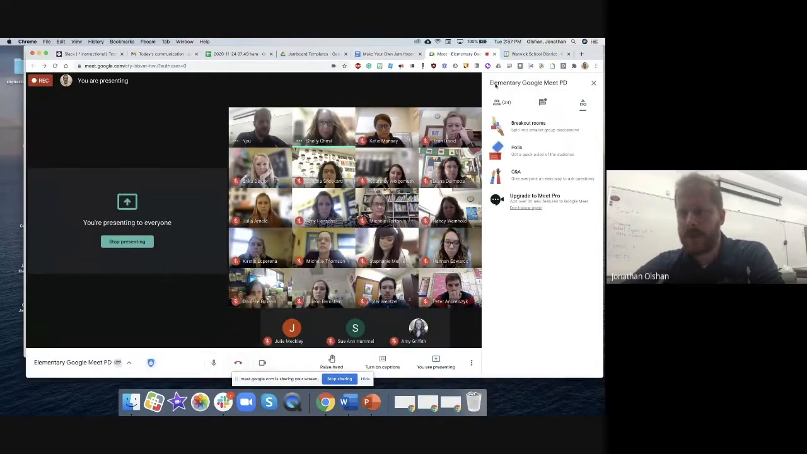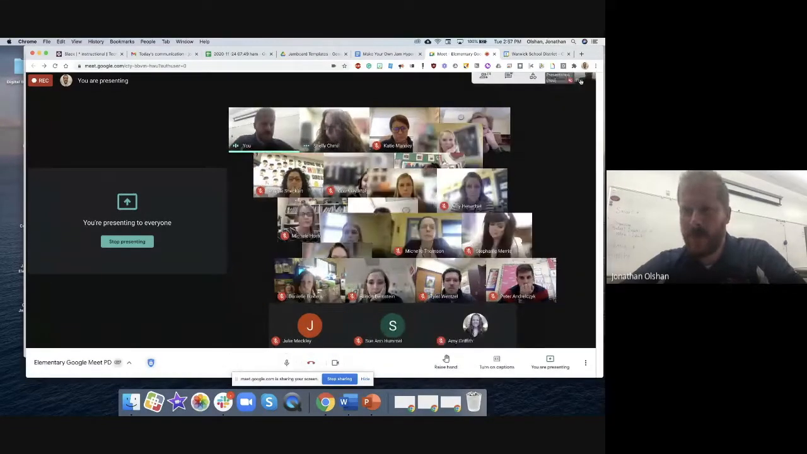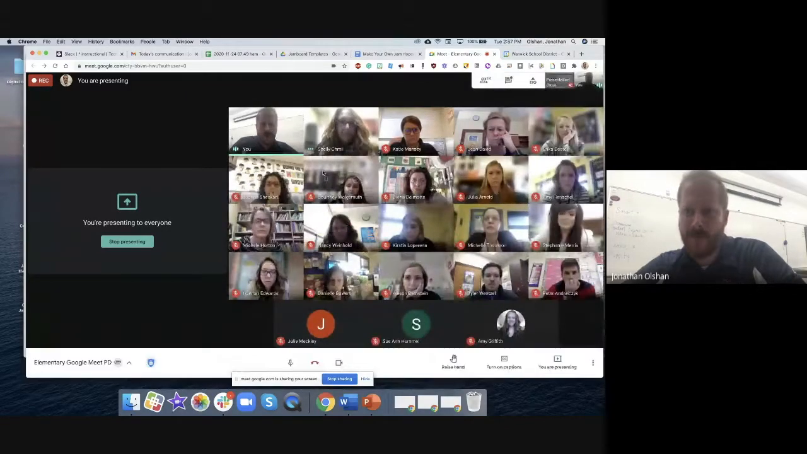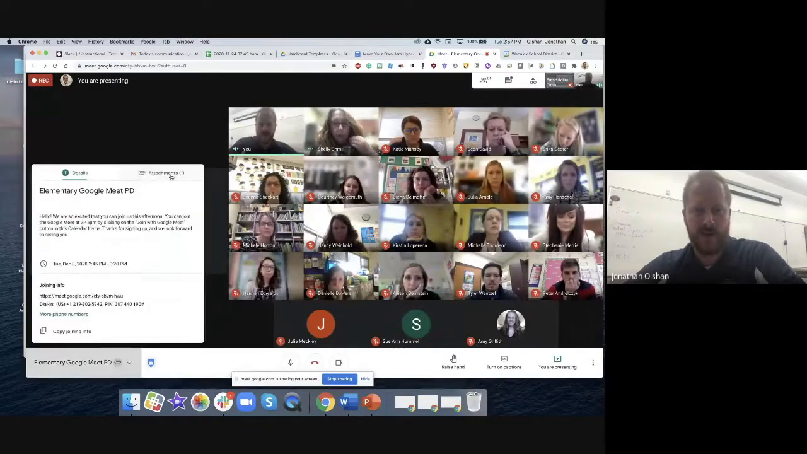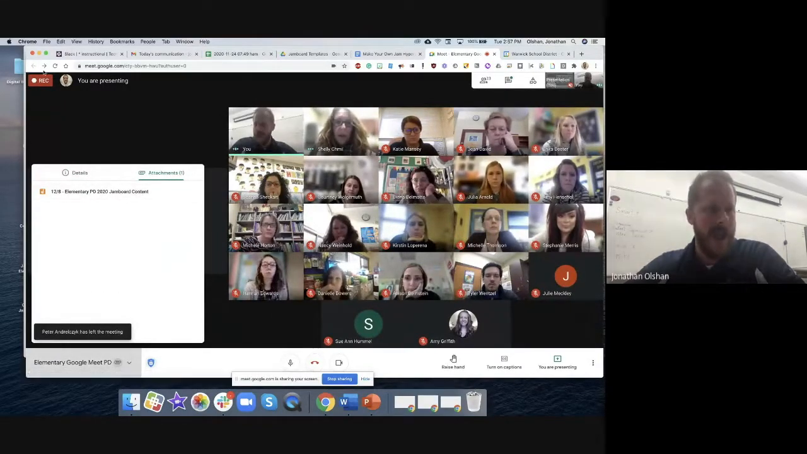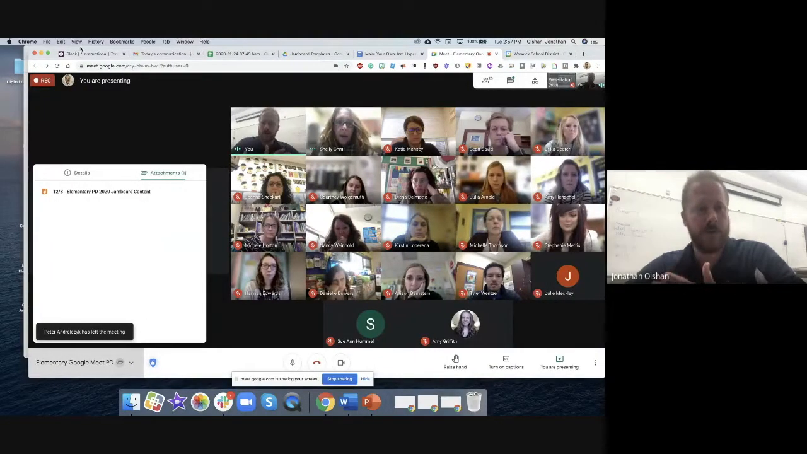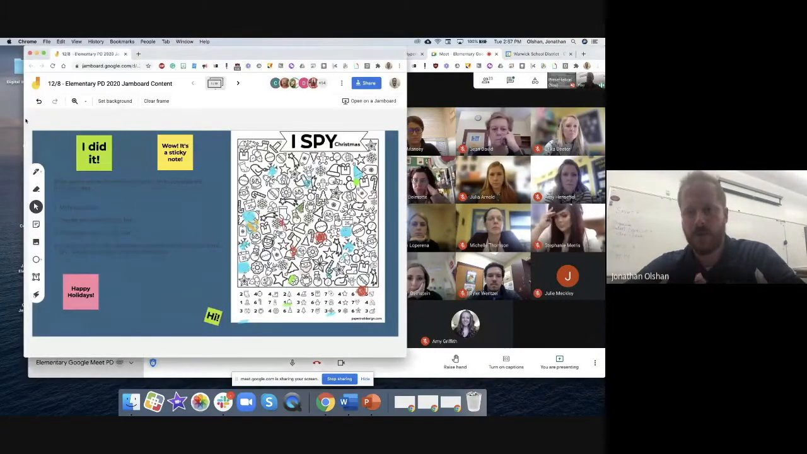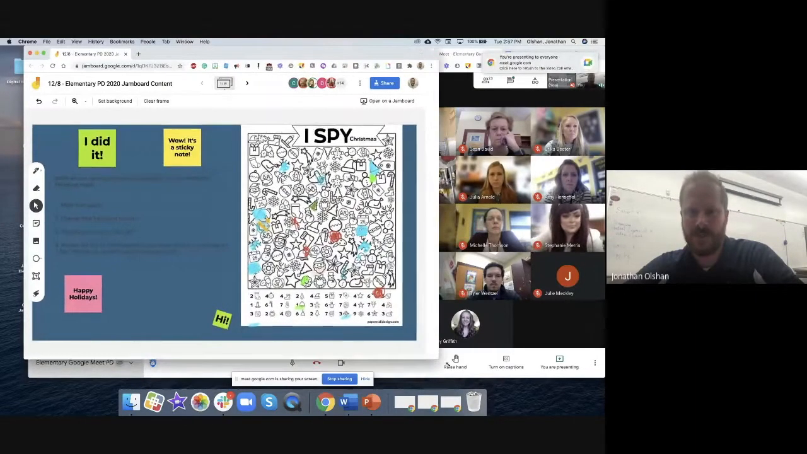Cool. So let's get jamming with Jamboard. So Jamboard, again, for those that are not in yet, bottom left-hand corner, if you click on that and go to the attachments button, you can access the Jamboard right here. And I'm going to ask that everyone on their screens, although I'm presenting, if you want to just watch and follow along, you can. But you can be an active participant with some of these slides as well.